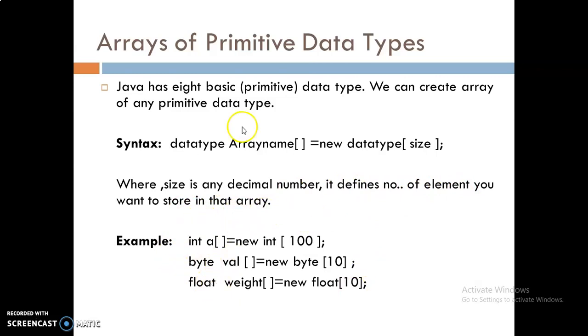These are examples, as we are talking about the primitive data types. So these are all examples of primitive data types: byte, float, integer. You can use short, then double. These all are primitive data types. This 100, 10, and 10, these are sizes of the array. Suppose I take the second example. This is variable name val, and how it is created? By using the new operator, we have created the array val, and the data type is byte, having the size 10. Similarly, other examples are also there.